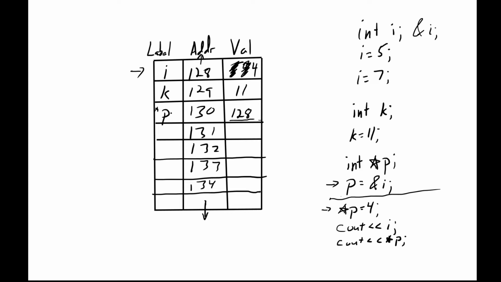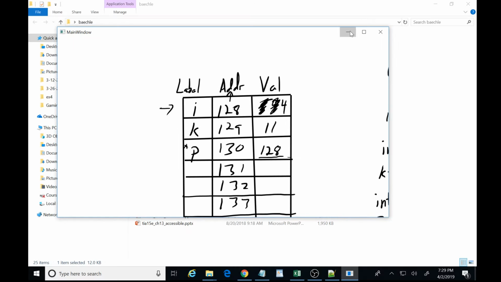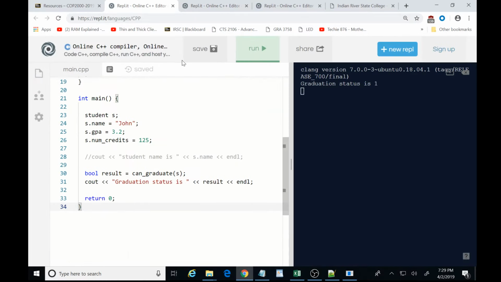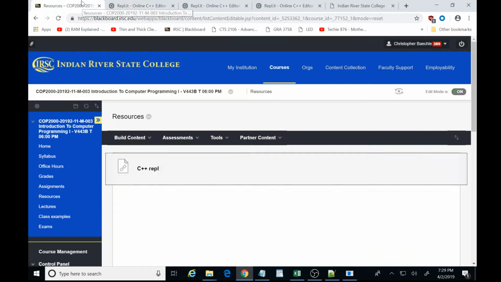Let's do this. I'm going to minimize this for a second. Let's open up an example. And again, we're not going to do a very interesting, complete working example. We're just going to do a lot of this, and then next week it'll make a little bit more sense. I just want to introduce these general concepts.